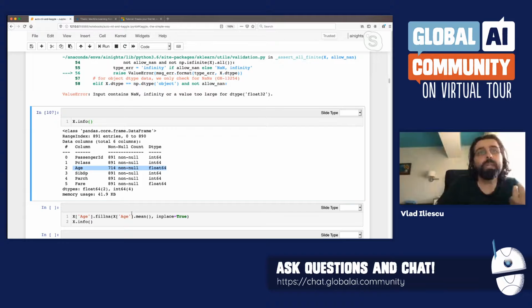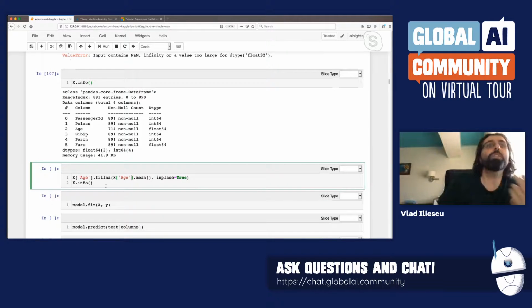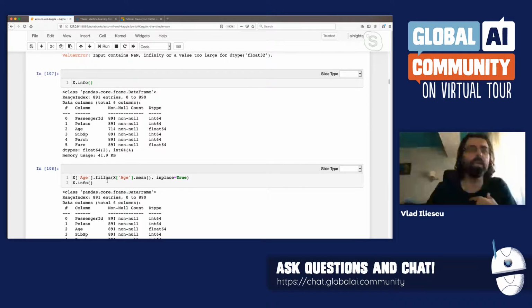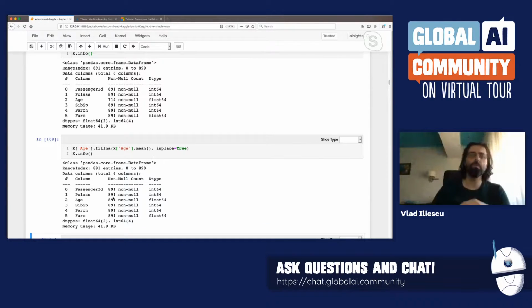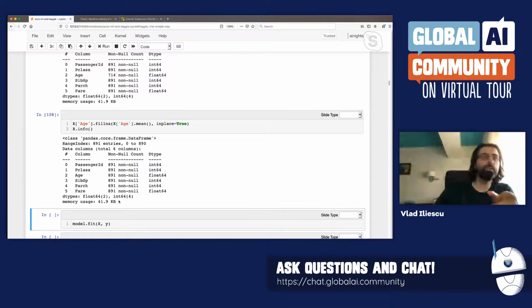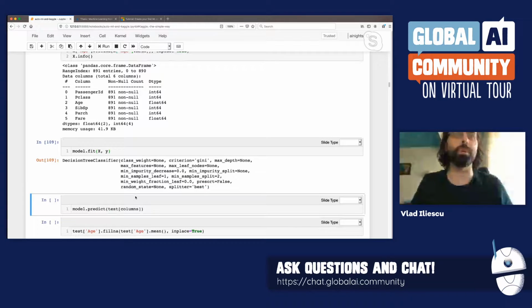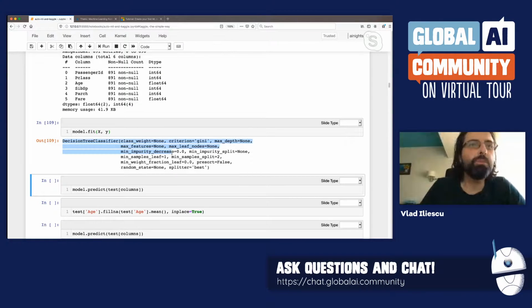I'm going to calculate the mean, not even the median, the mean of all the age values, and just put it there. Assume that the people who didn't have an age filled in are all 27. Let's be generous, and try to do the fit once again. Oh, I cannot believe this. It works. Best thing that happened today. We have a trained decision tree classifier.